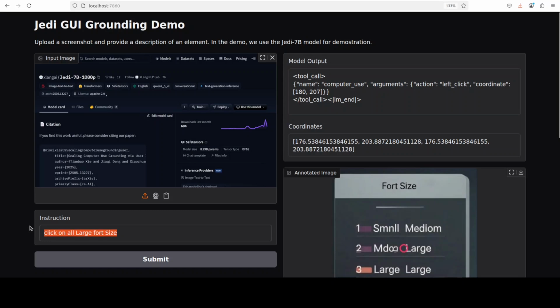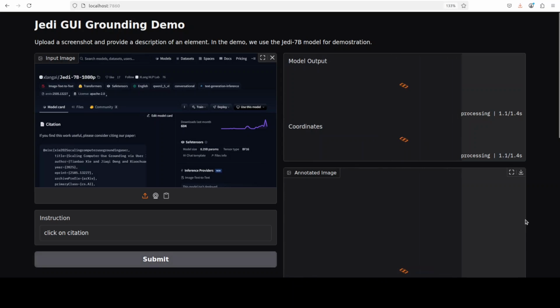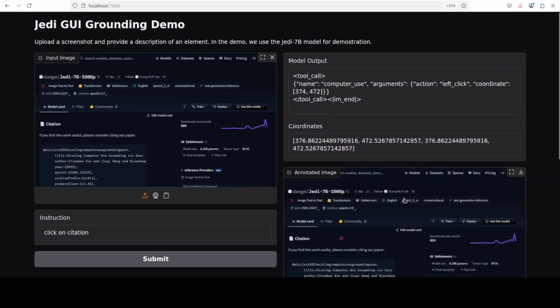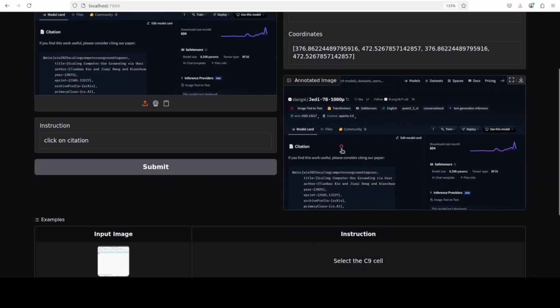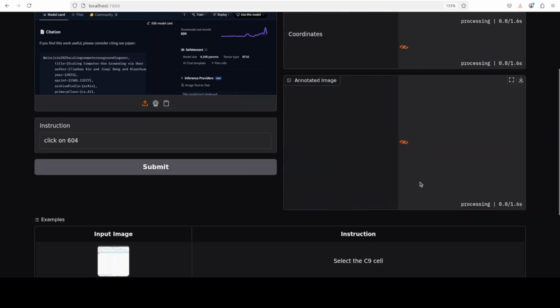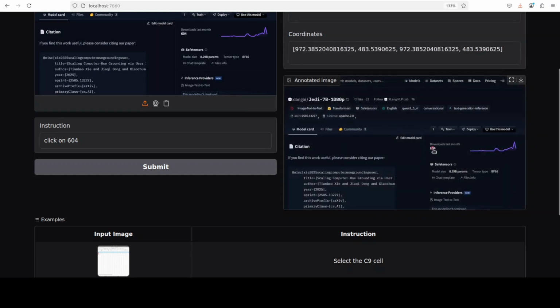Maybe I'll go with something like this, and I will say, click on, maybe I will just give it in all lowercase, and let's use it. Let me go down. So it has given the citation here, pretty good. Now let me see if it can do the numbers. I'm just going to give it 604 here. Let's wait for it. There you go, perfect.